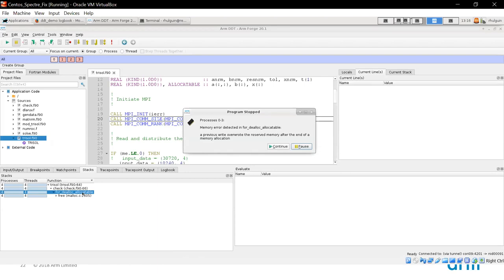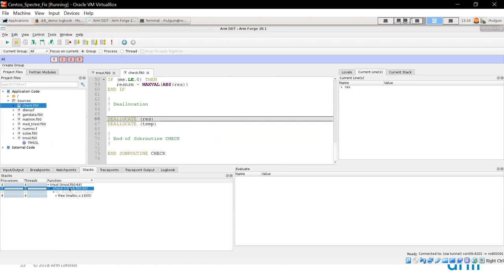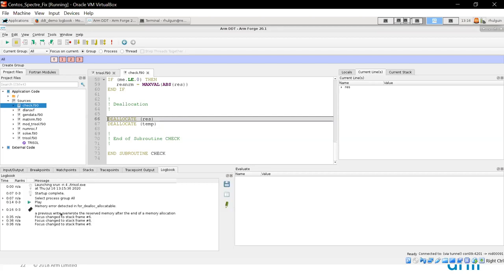We see that this for dealloc allocatable was actually called in check.f90, the Fortran code at line 66. Let me pause. So there's a problem deallocating memory. That in itself doesn't tell you very much. But the logbook, let's pull up the logbook. It says, hey, a previous write overwrote the reserved memory after the end of a memory allocation. So that is kind of like a hint.